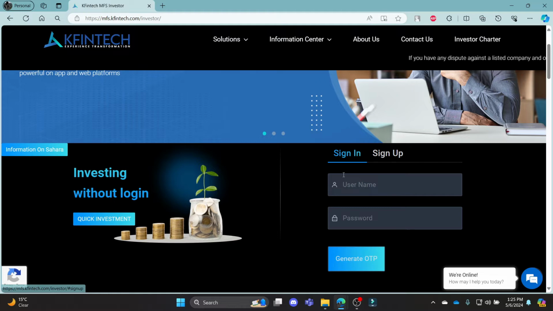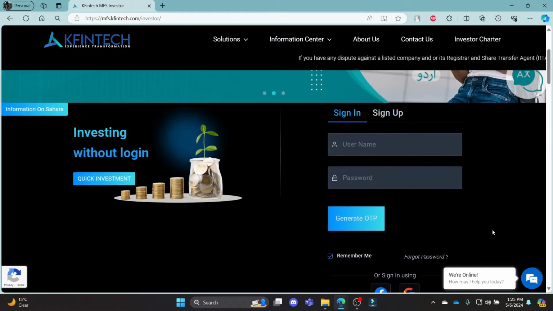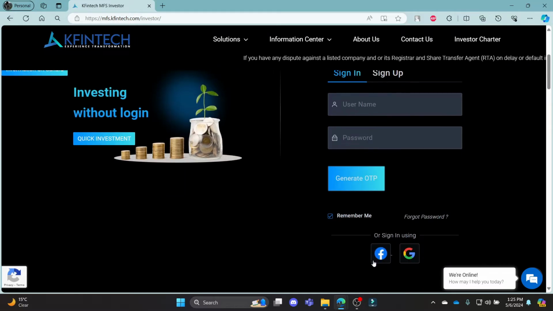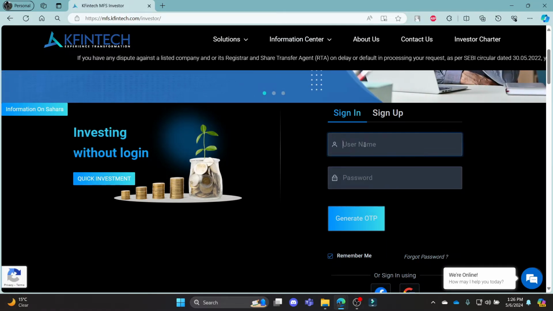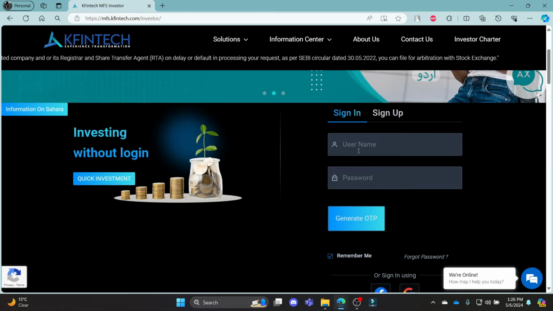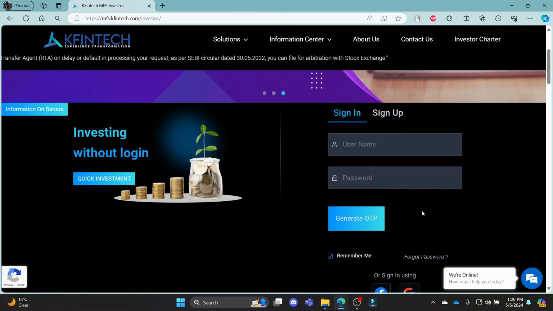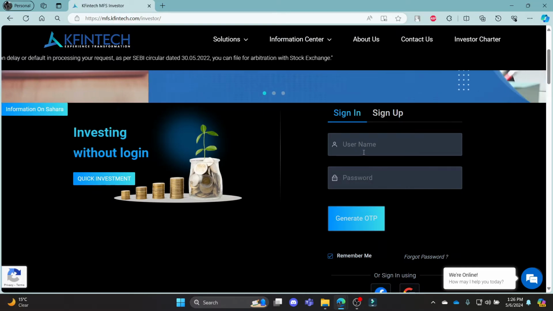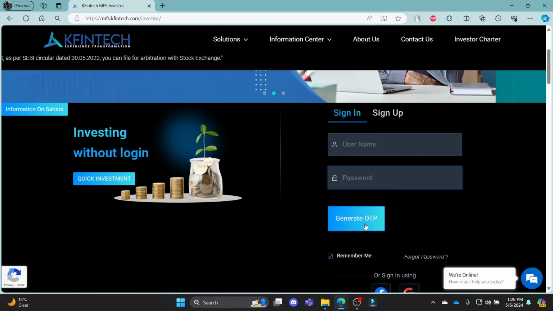If you scroll a bit down, you can see the sign in option. Now, to sign in to your account, you can use either your username, your Facebook, or your Google account. To sign in using your username and your email, go ahead and write down your username or your email address here, your password here, and then click generate OTP. An OTP code will be sent to your email. Go ahead and check the mail, copy the OTP code, and then write down the OTP code on your screen once you have entered your username and password and clicked generate OTP.